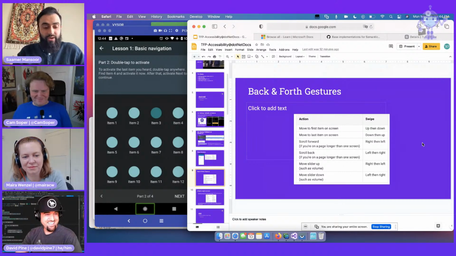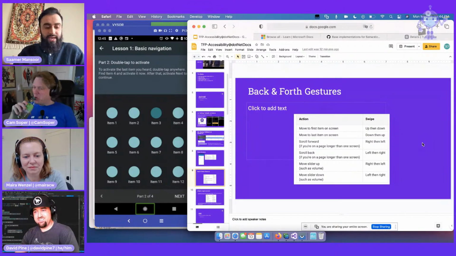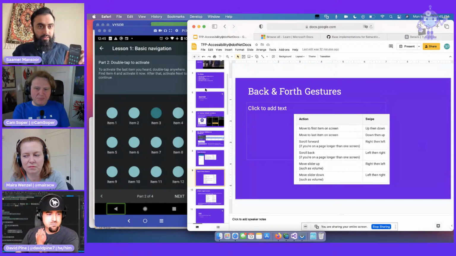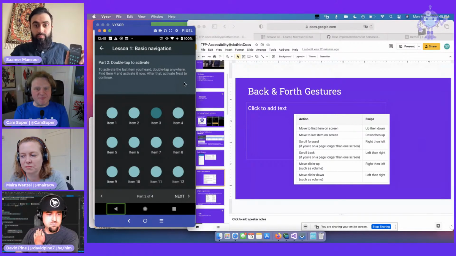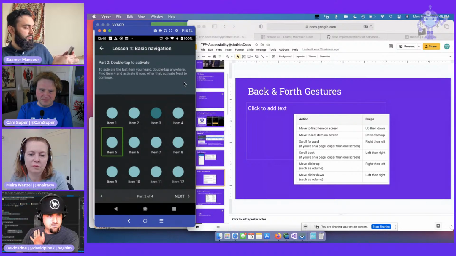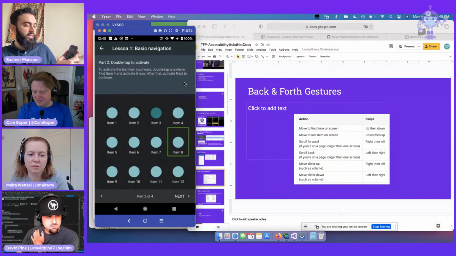So moving up and then down will let you go to the first item. So I'm going to move up, down. Back button. Double tap to activate. Double tap and hold to long press. Right now we're at the bottom over here, so I'm going to move up then down. Back button. Back button. Navigate up button. Double tap to activate. Once you're on the page, move up and down, and it goes up to the top.